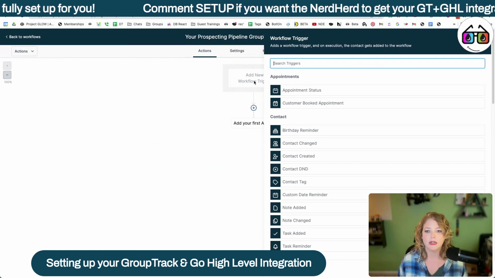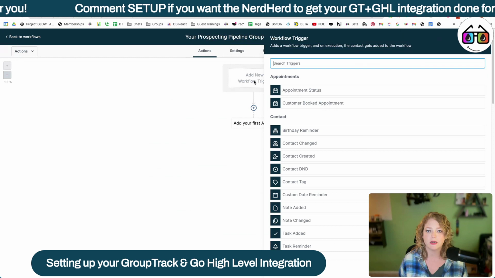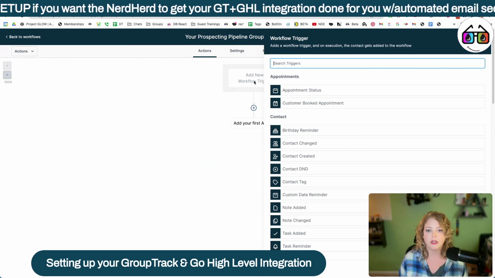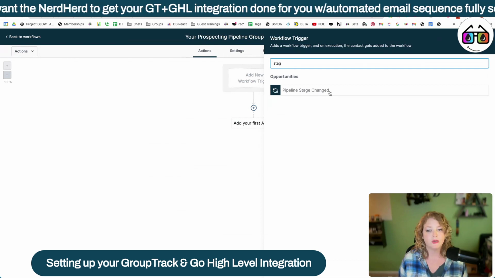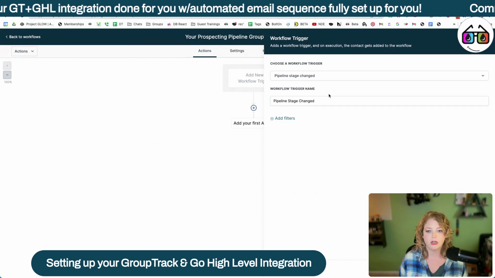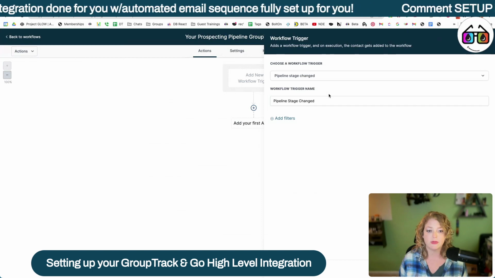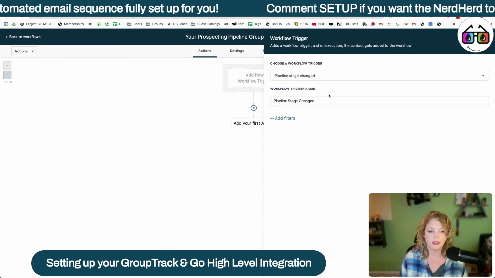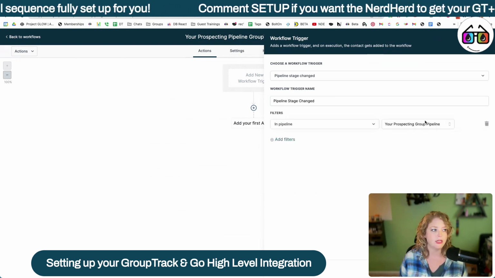So now we're going to click on add new workflow trigger. And from here, what we're going to do is a stage change. So we want to make sure we're not just selecting the pipeline. Here we're going to select the filters that they're in a specific pipeline. And so we're going to say your prospecting group pipeline, or whatever you named it.